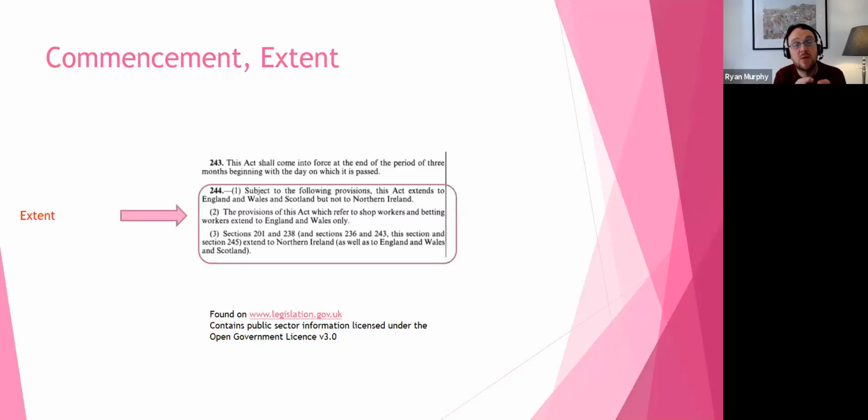So this Act will apply within the legal jurisdiction of England and Wales and within the legal jurisdiction of Scotland, but it will not apply to the legal jurisdiction of Northern Ireland. And then, if we look at subsection 2, it says the provisions of this Act which refer to shop workers and betting workers extend to England and Wales only. So what's really, really interesting about this Act of Parliament is that different bits of it apply to different legal jurisdictions. So all of it applies to England, Wales, Scotland, and not Northern Ireland, subject to something we'll say in a moment.